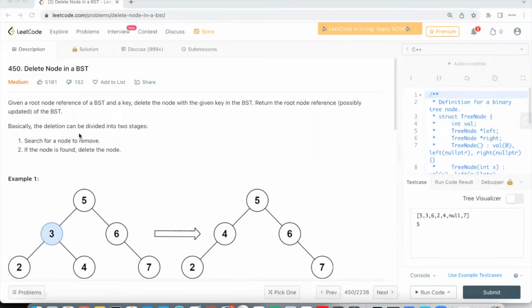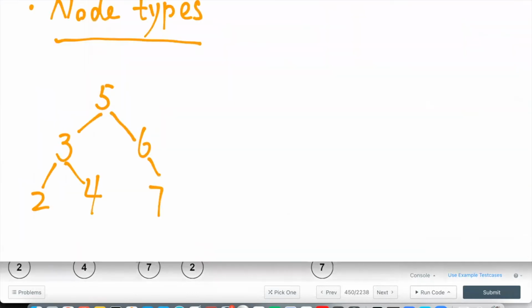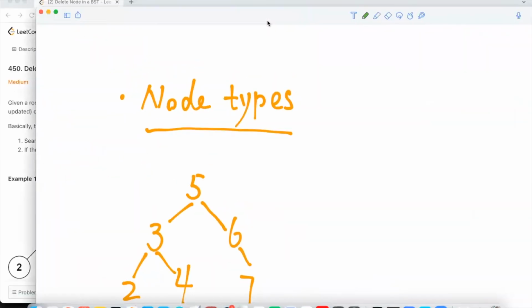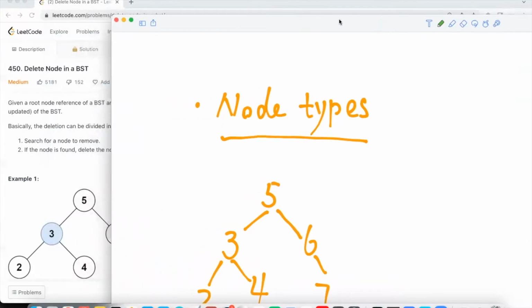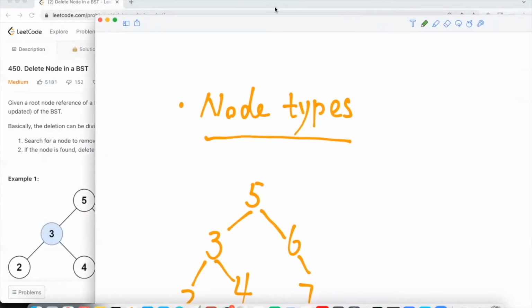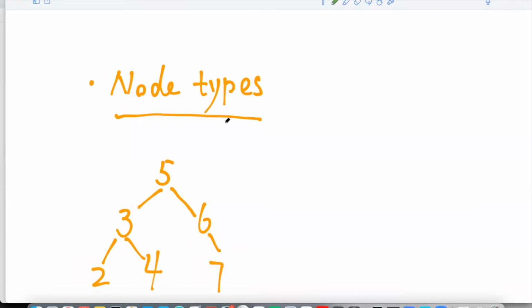Basically, there are two typical stages. First is to search for a root node to remove. The second is to find that node and delete the node as needed. Let's look at the ideas to solve this problem. And the key idea here is to consider the node type, different types of node.